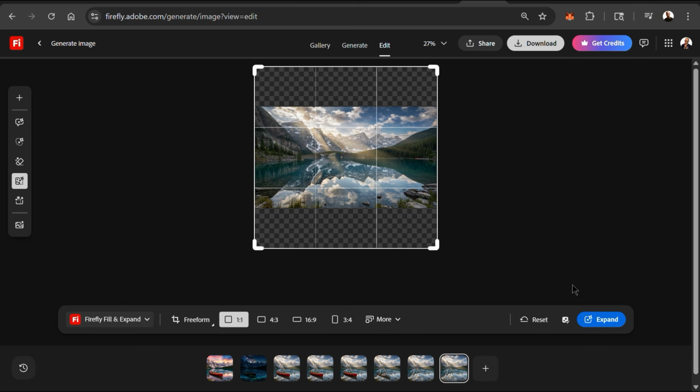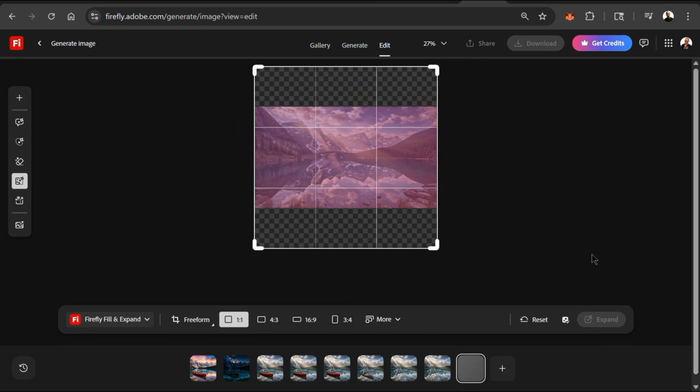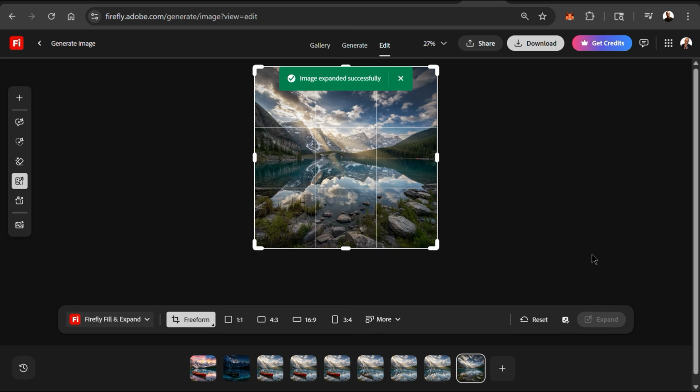And now that I've selected how I want to expand my image, let's go down to the bottom toolbar and click the Expand button. AI will then analyze my image and my aspect ratio and start filling in the missing areas. And after a few seconds, my image has been expanded. Let's zoom in to get a closer look.